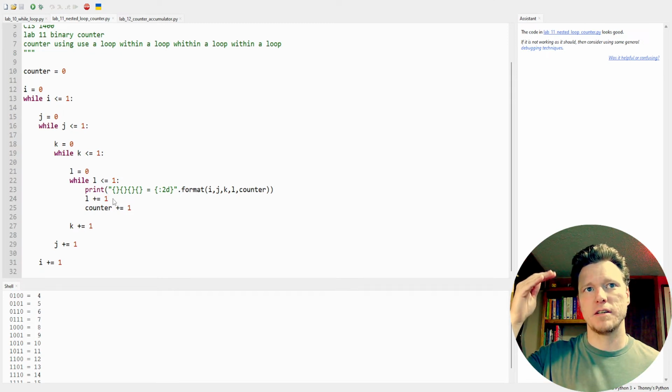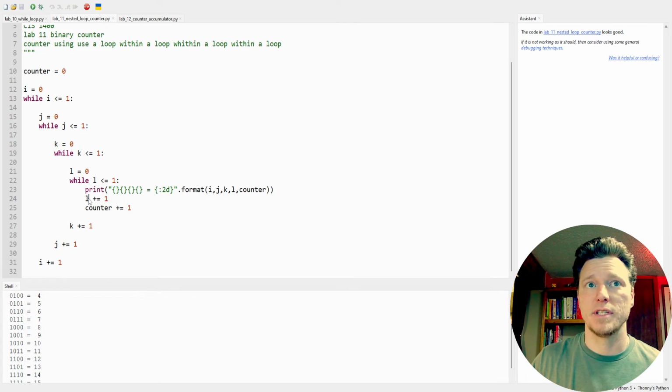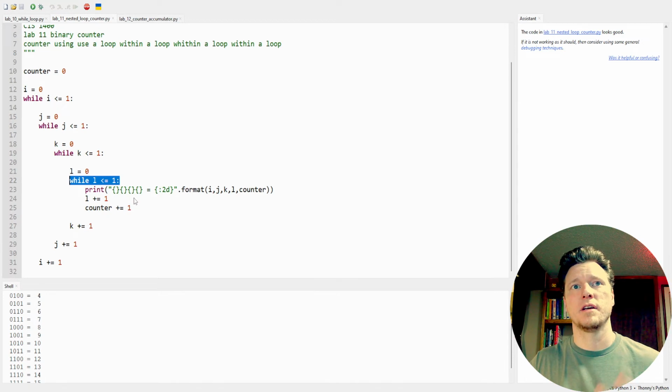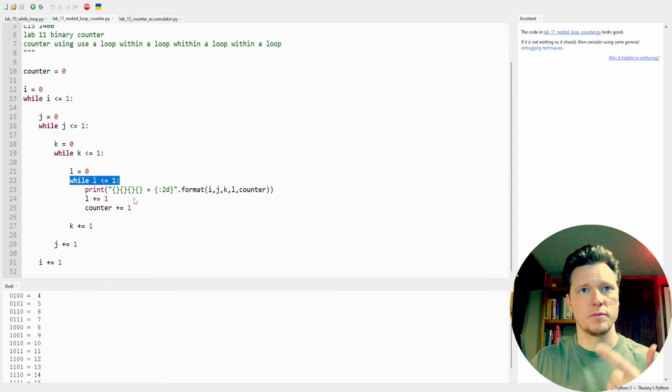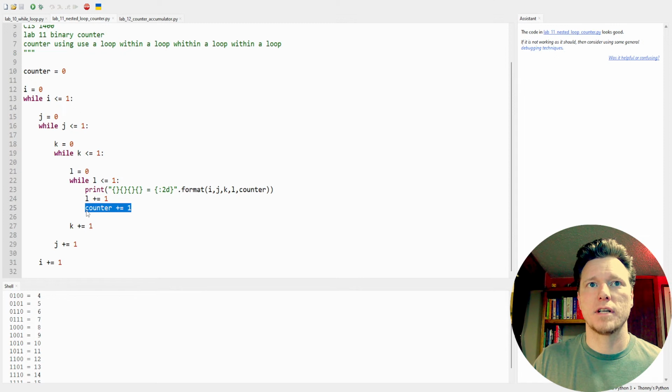So then at the very end of each loop cycle, when L adds up to 2 and it fails this while, it doesn't print that time when it's 2. So I only want it to print when L is 0 and when L is 1, right? And also every time L increments, because that's the innermost thing, I want to increment the overall counter.